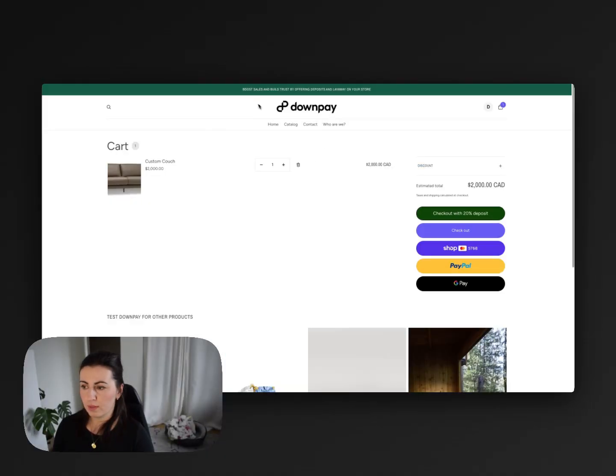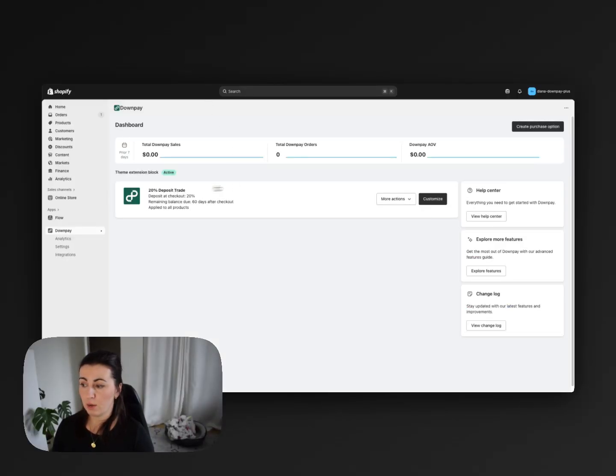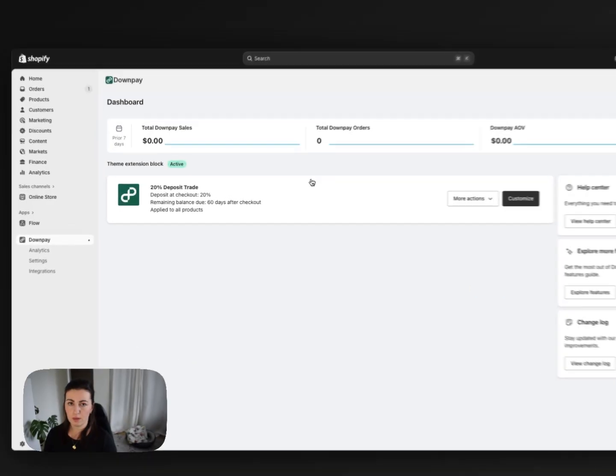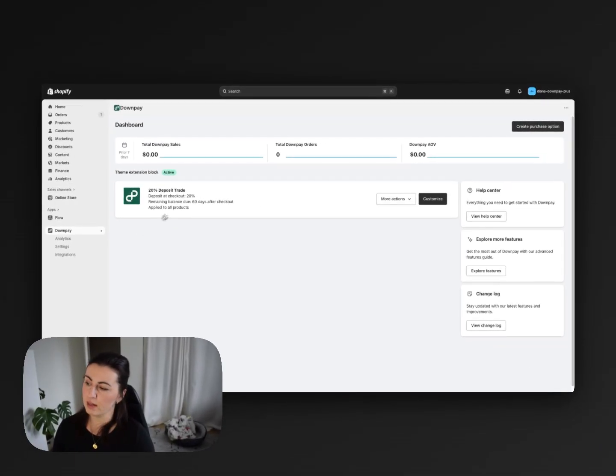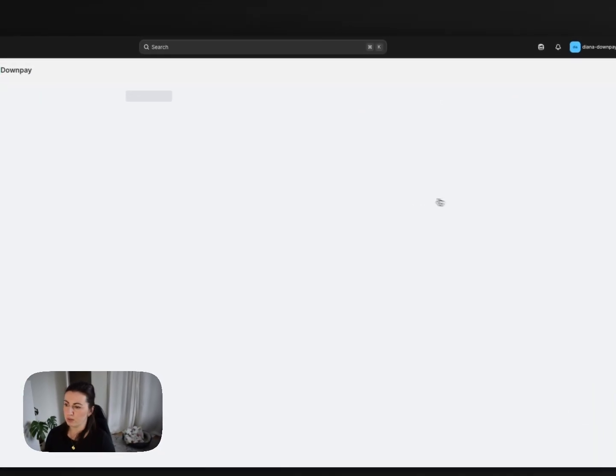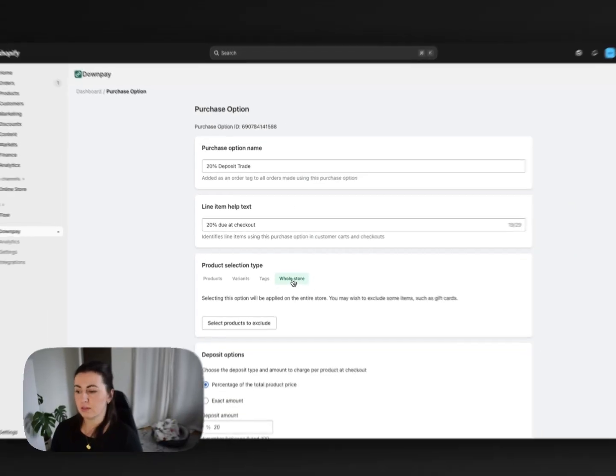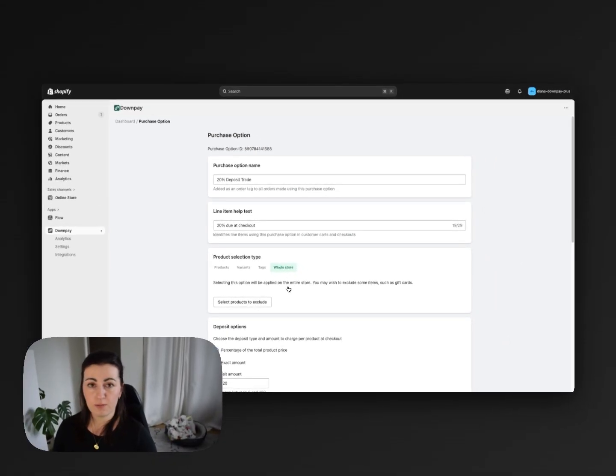And so on this cart page, you can see here, I have the button set up. And to enable this, there's two main steps. First being that Downpay has the products enabled for a deposit of 20%. And so here you can see I've built a purchase option and it's available actually on my whole store. But of course, we're going to be hiding it for customers that aren't signed in that don't have that tag. But it's just an easy way to have everything included. You can also exclude products like gift cards if you want to as well.